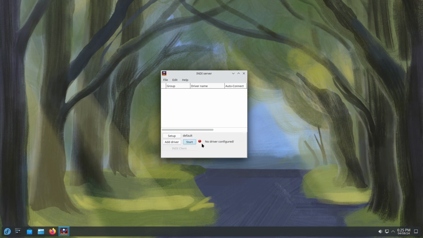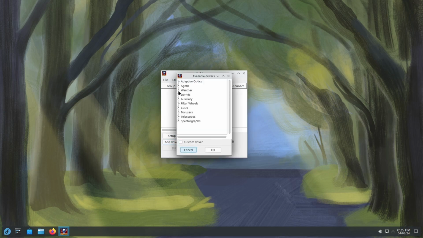You have to start; no driver is configured. Then you have to select the driver. You have to select the weather simulator. Lots of things are there. Optics. You have to select the drivers for telescopes also. All these things are very complicated, highly technical. Even I don't have much information, but it is there.